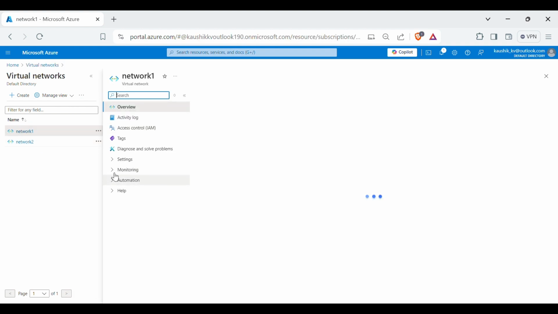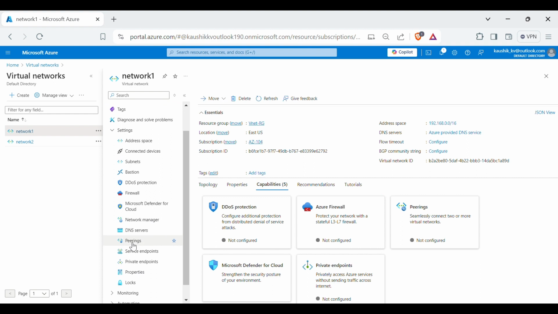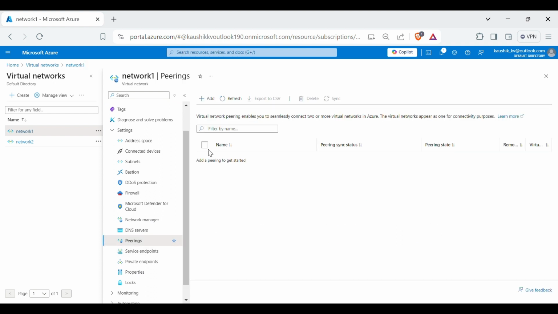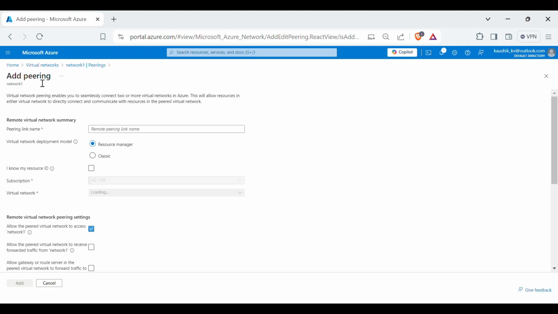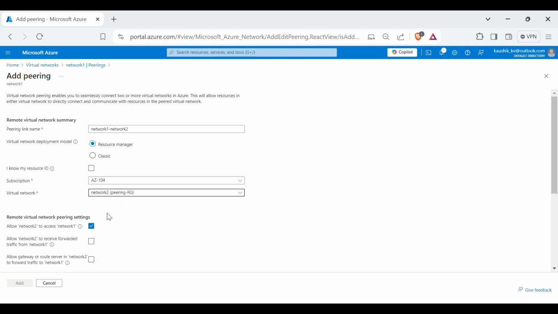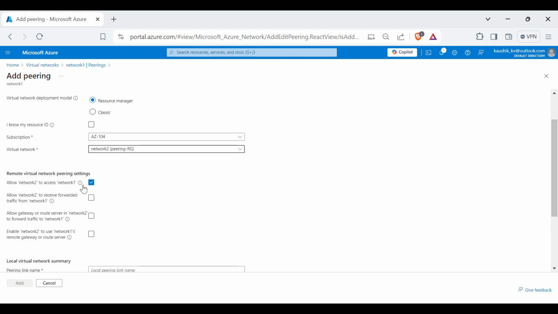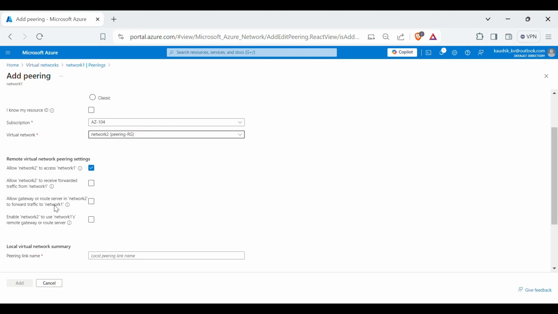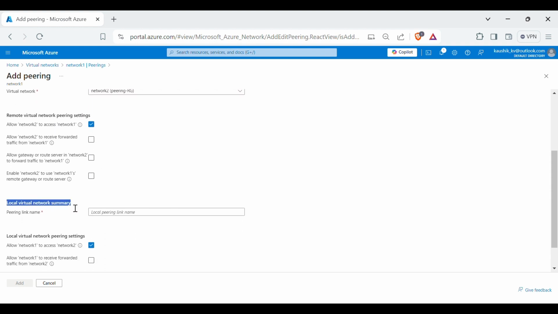To peer both of them, we can go into any one of the networks, be it network 1 or network 2, and go to settings. Here you can see peerings, and we can add a new peering, and then let's give it a name. Network 1 to network 2. I'll let you know why I have named it like this. And then we choose the virtual network, that is network 2, and we will allow the traffic. Let's leave this discussion to the end of this lecture, and then the local virtual network summary.